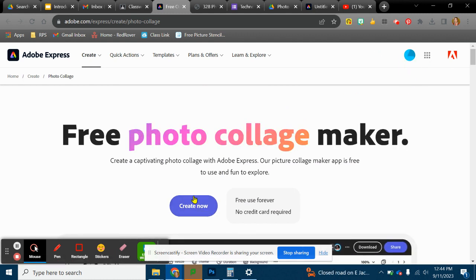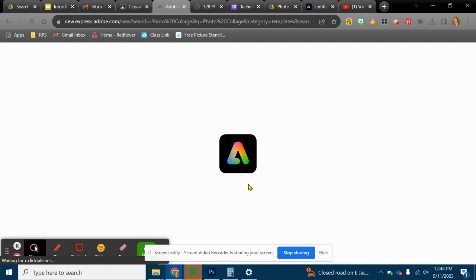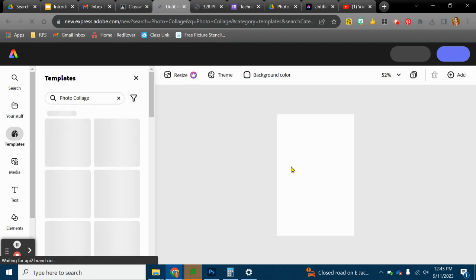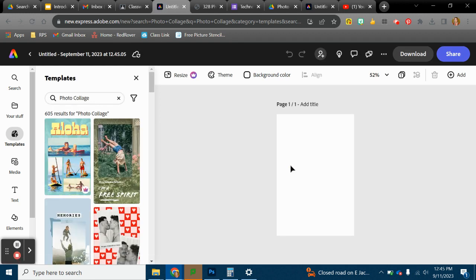If you're not signed in, it will prompt you to do that, and then you should be able to go to the collage maker. I'm just going to hide this button here for a minute. Okay. Might take a minute here. Hopefully it works. So from here, it's very similar actually to Canva. So if you've used Canva before, this will be fairly straightforward.